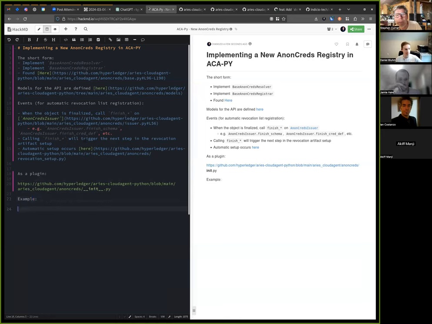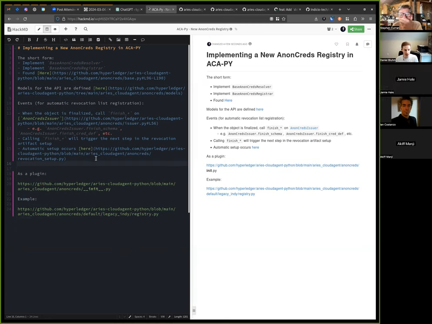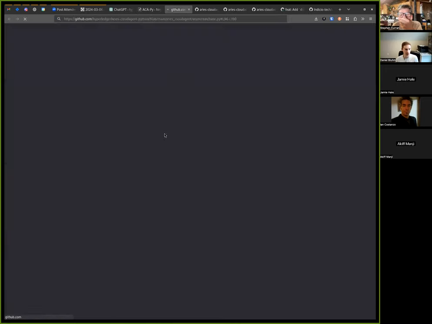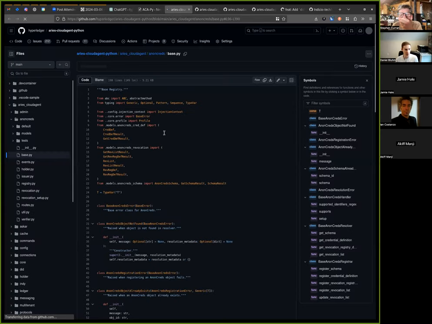Okay, sorry. Yeah, so this is a super brief outline of the steps required in order to implement a new AnonCreds registry for ACPI. The super condensed format of it is we need to make sure that we implement the base AnonCreds resolver and the base AnonCreds registrar, which can be found here inside of the GitHub repo for ACPI. These are pretty straightforward interfaces.